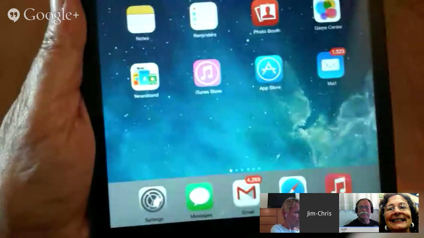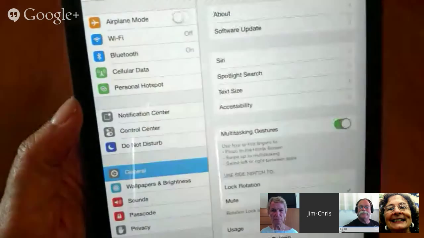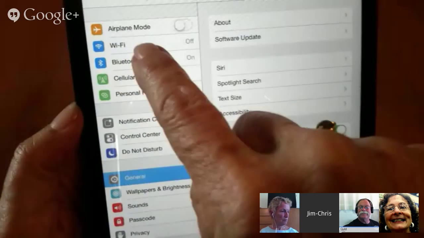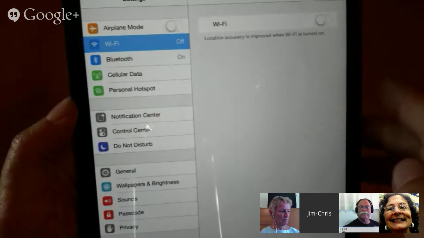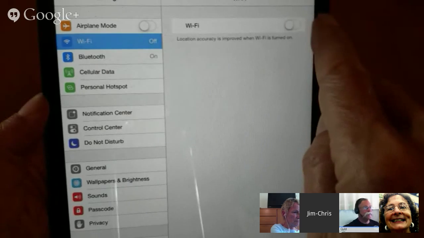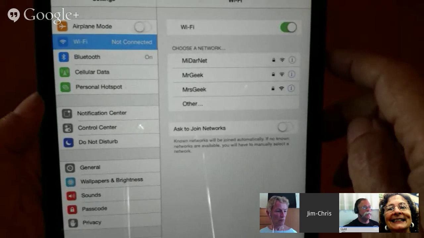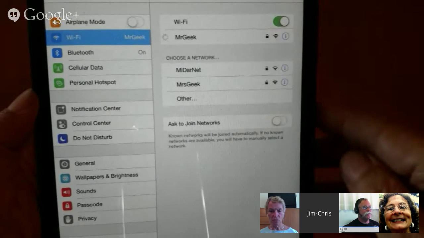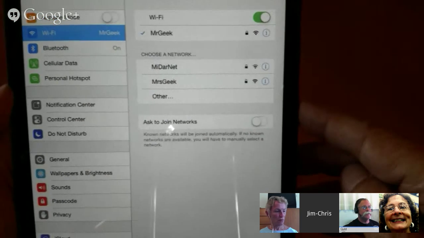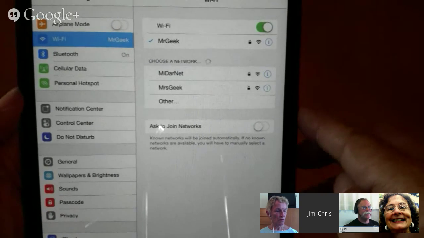Well, it's in the settings, and it's real easy on this Wi-Fi, and you just turn it on. So it goes green, and as soon as you turn it on, you will then see a list of possible Wi-Fi hotspots, and you choose the one you want.